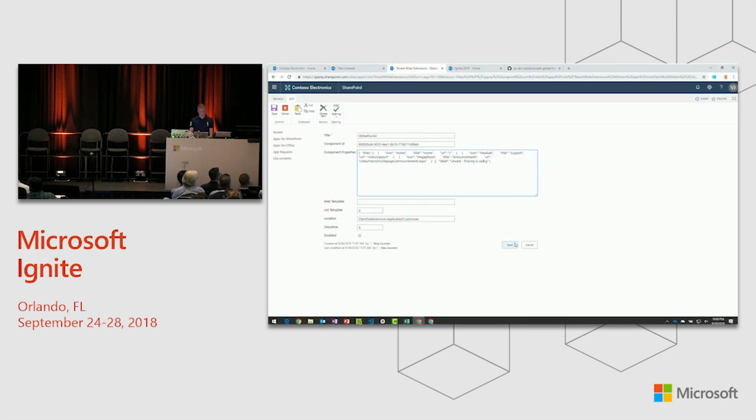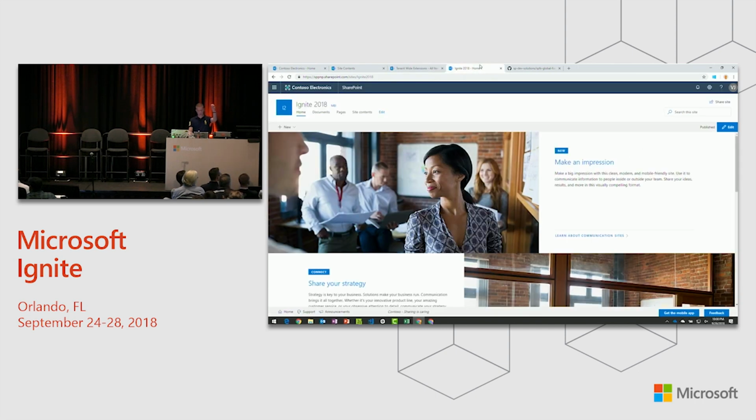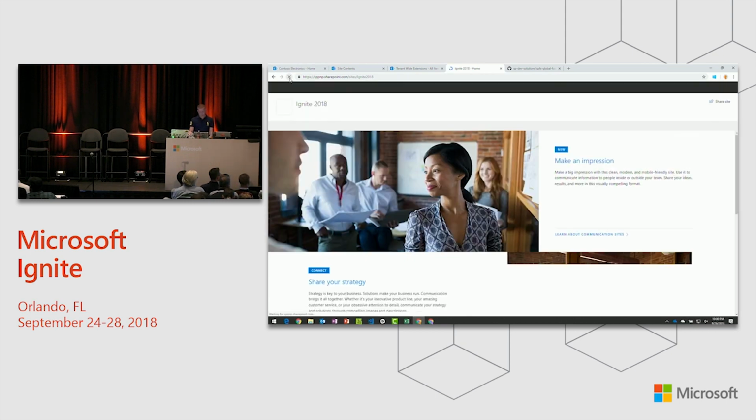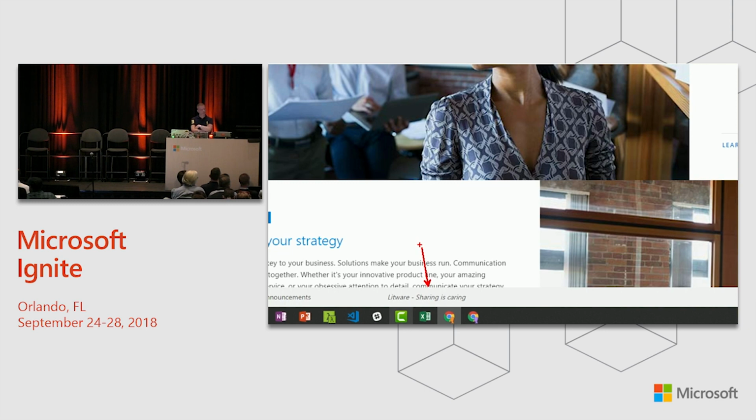I'm going to click Save again in my app catalog in one location. And now, if I go back on the site, and if we click Refresh, magical things have happened. And if I scroll down, we can see that it's litware sharing is caring. Isn't that cool?